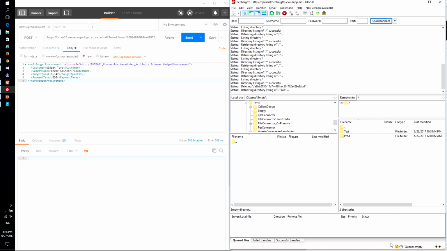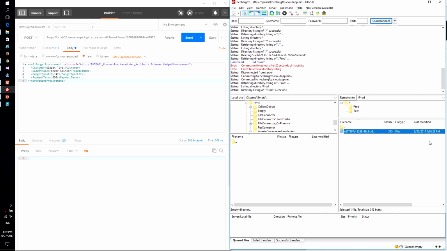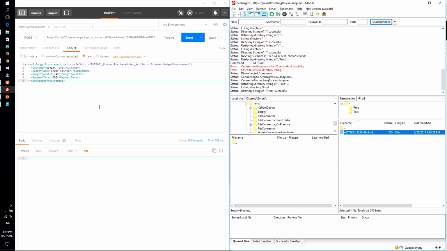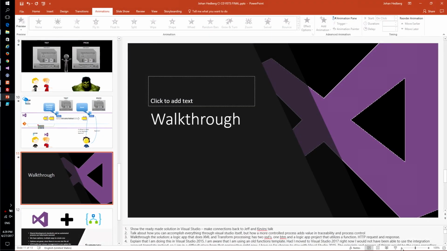Wait for it. Which is good, because now we can blame any time it takes on the FTP app and not on anything else. So there's the file. It's at 4:28, which means I have to hurry. But it's there, and that's the final part of the actual demo.